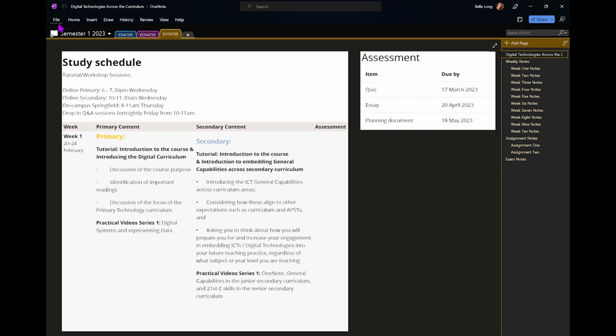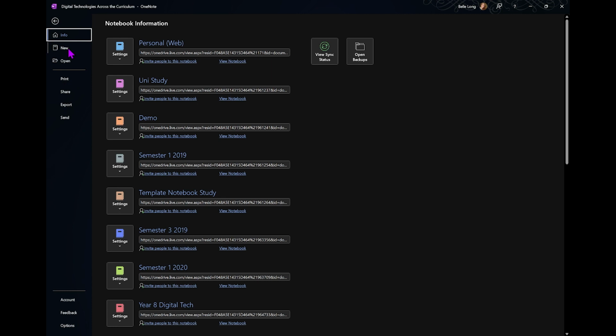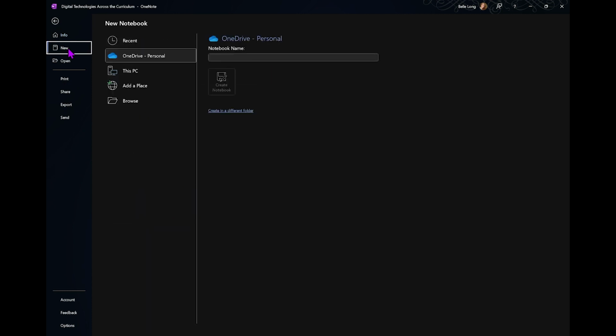So I've already logged in. You can see up here I'm logged in. This is my uni pages at the moment. So right now we're going to press new. Now we have to give the notebook a name. Also, to make sure that your notebooks sync across all devices, you need to make sure you save it onto the OneDrive. Otherwise it won't work.